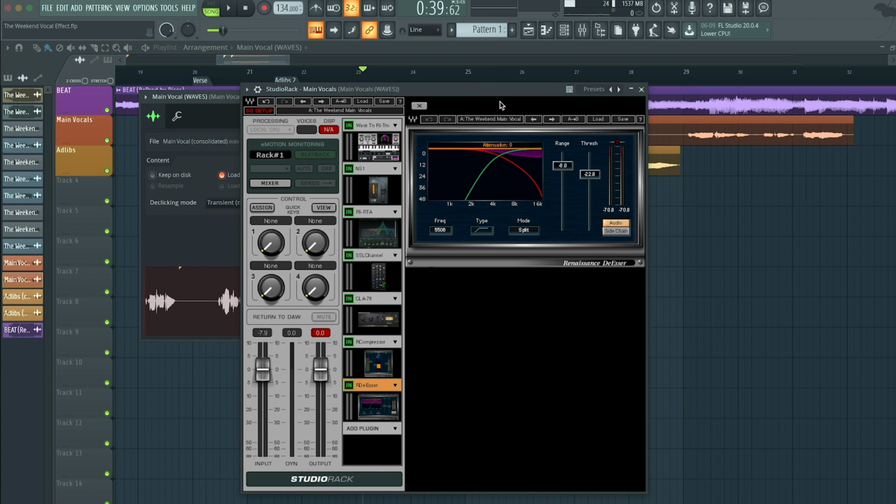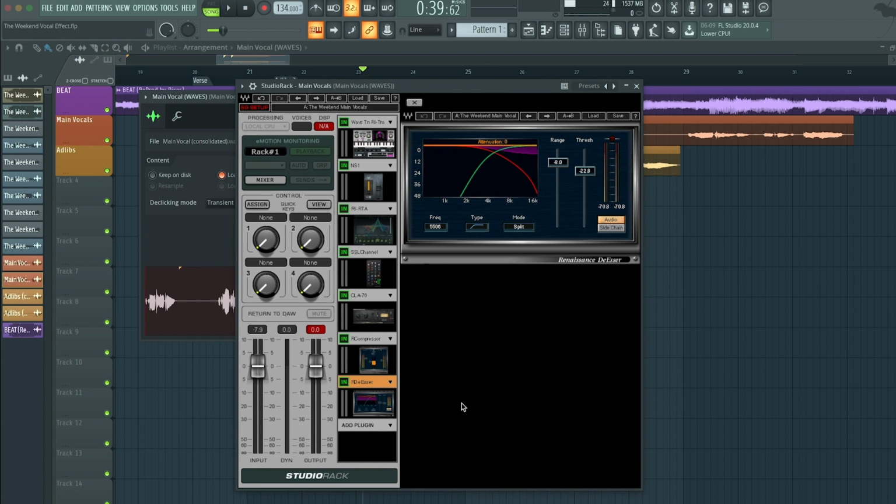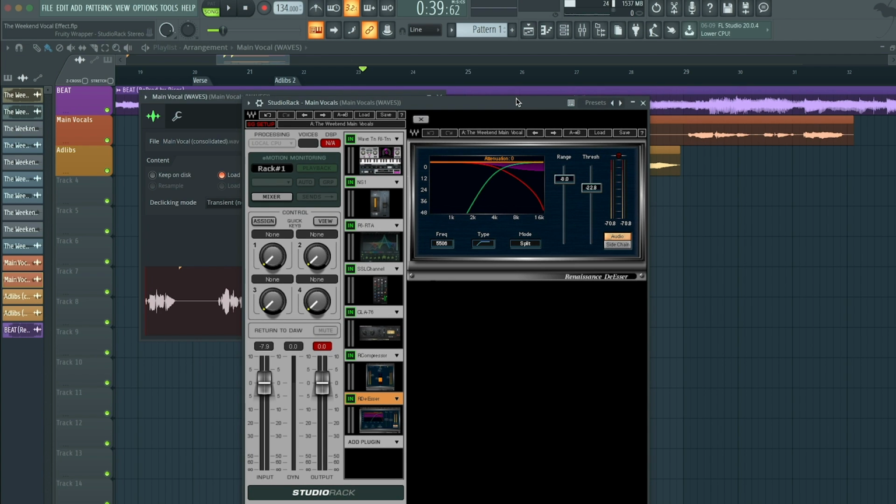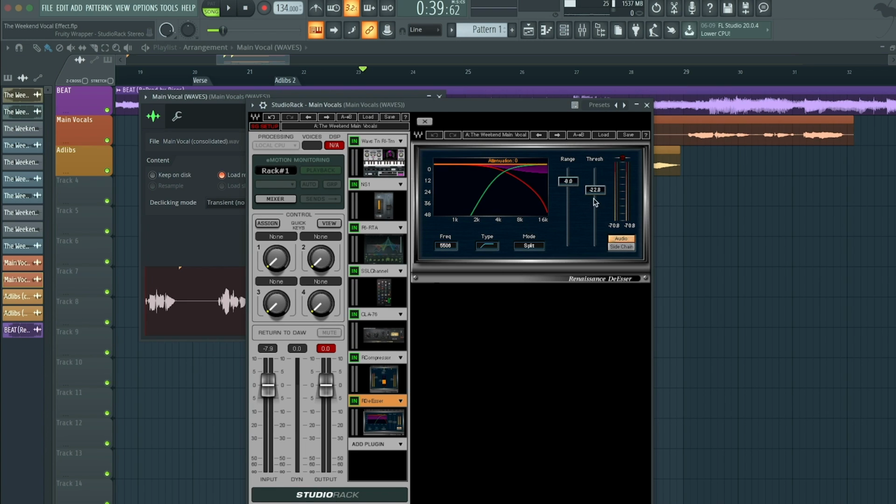Moving on, we got the RDeEsser, the Renaissance DeEsser. RDeEsser is just taking out the harsh S sounds in the vocals. It's in the high frequencies of the vocals. This is what I have it set at. Basically, I have the range set at -8 and the threshold set at -22.8. We can hear what this sounds like with and without.